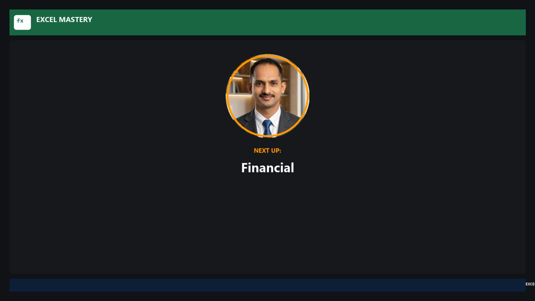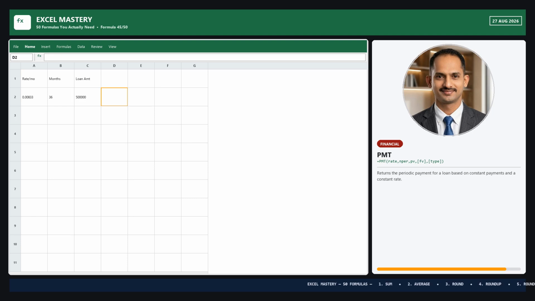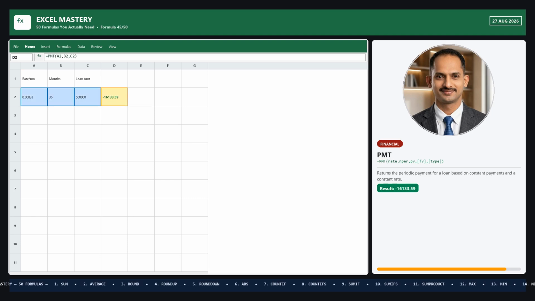Next up, financial. Just a heads up, keep an eye on the sign of your cash flows here, in or out. Time for PMT. Returns the periodic payment for a loan based on constant payments and a constant rate. Type equals PMT, A2, B2, C2, and it gives us minus 16,133.59. Calculates the fixed monthly installment for this loan.